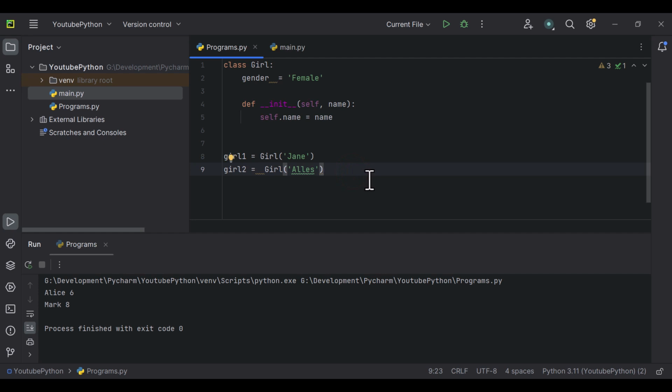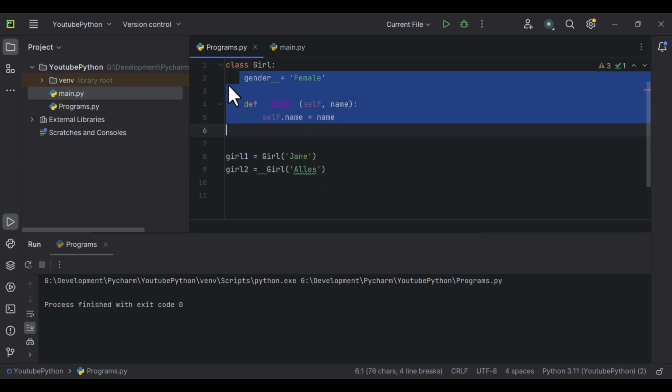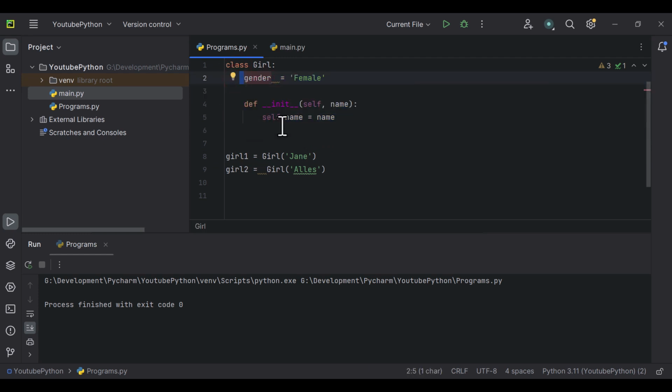If you save this and run this, obviously it's not going to print out anything because I haven't written any code to print out anything, but let's write some. So you have two variables, this variable and this variable. Now I've created two objects. Remember, once you create an object, it inherits everything from this class. So it inherits the gender, the name variables, and also any other method that you'd have here.